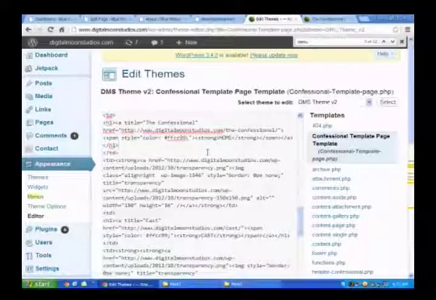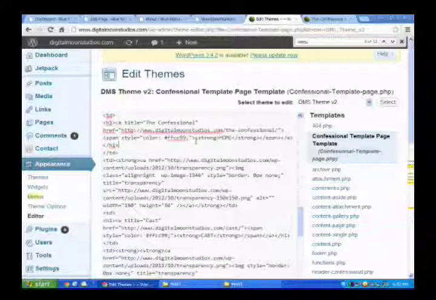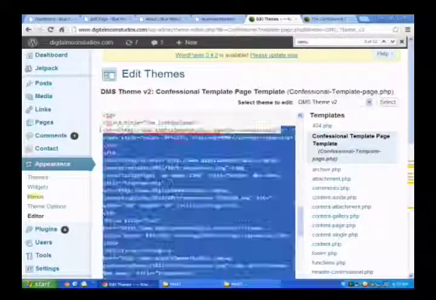Let's see, what is this? Title, the confessional, and this is the, oh, here it is. Home, that's my first menu item. And by the way, this is just telling me this is the page, right?